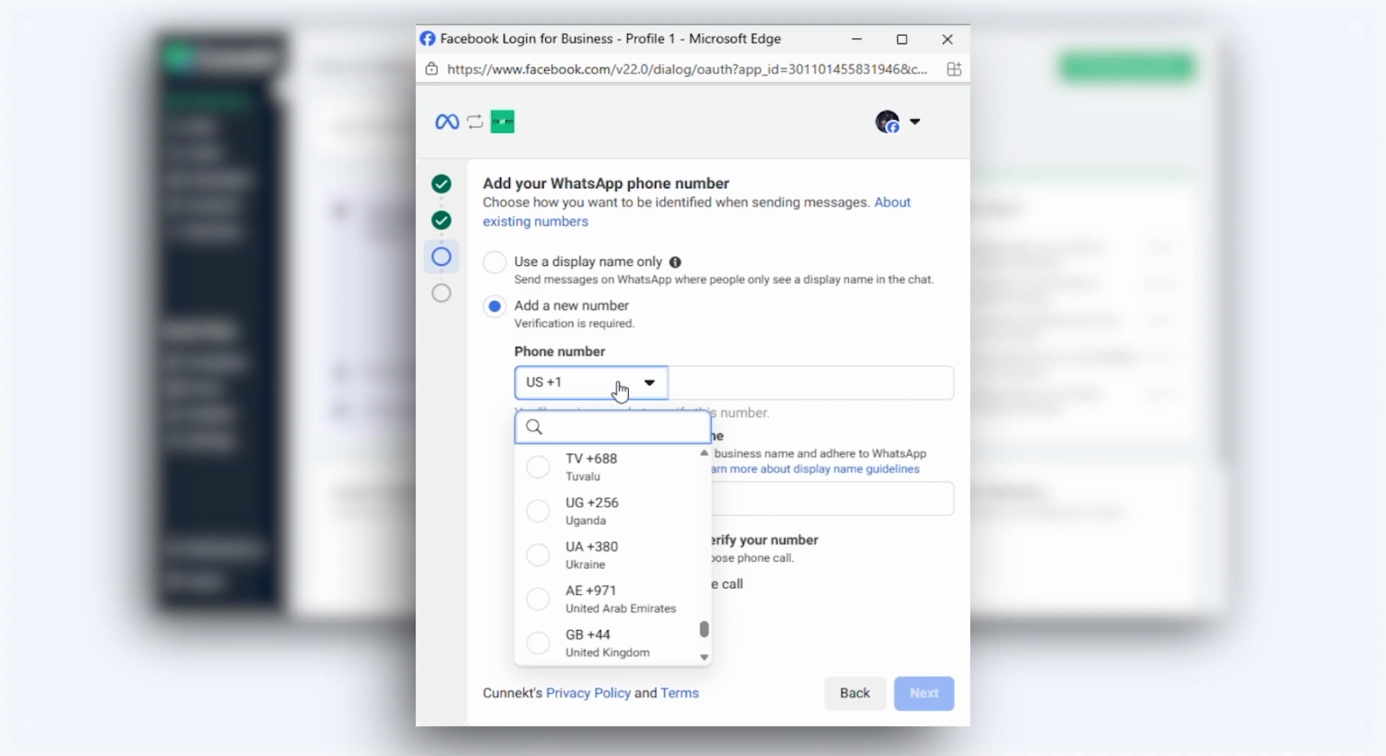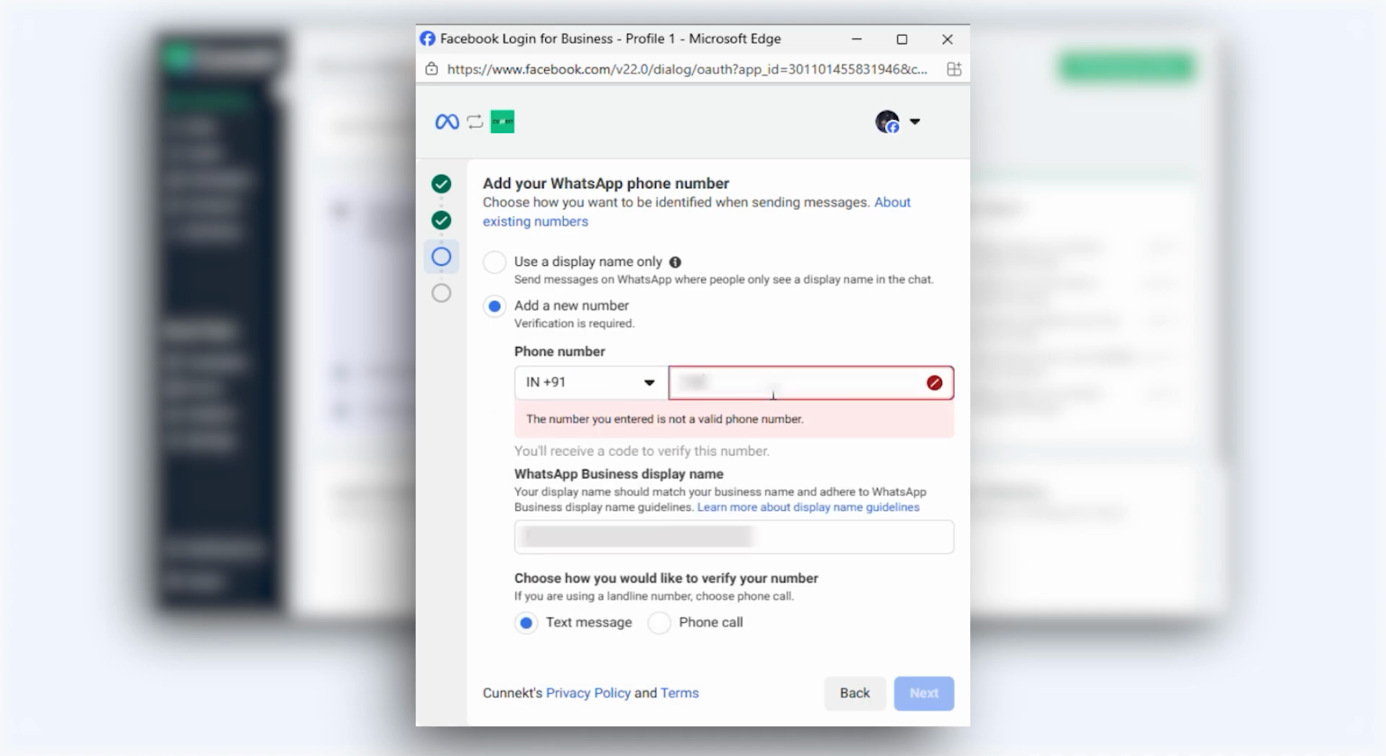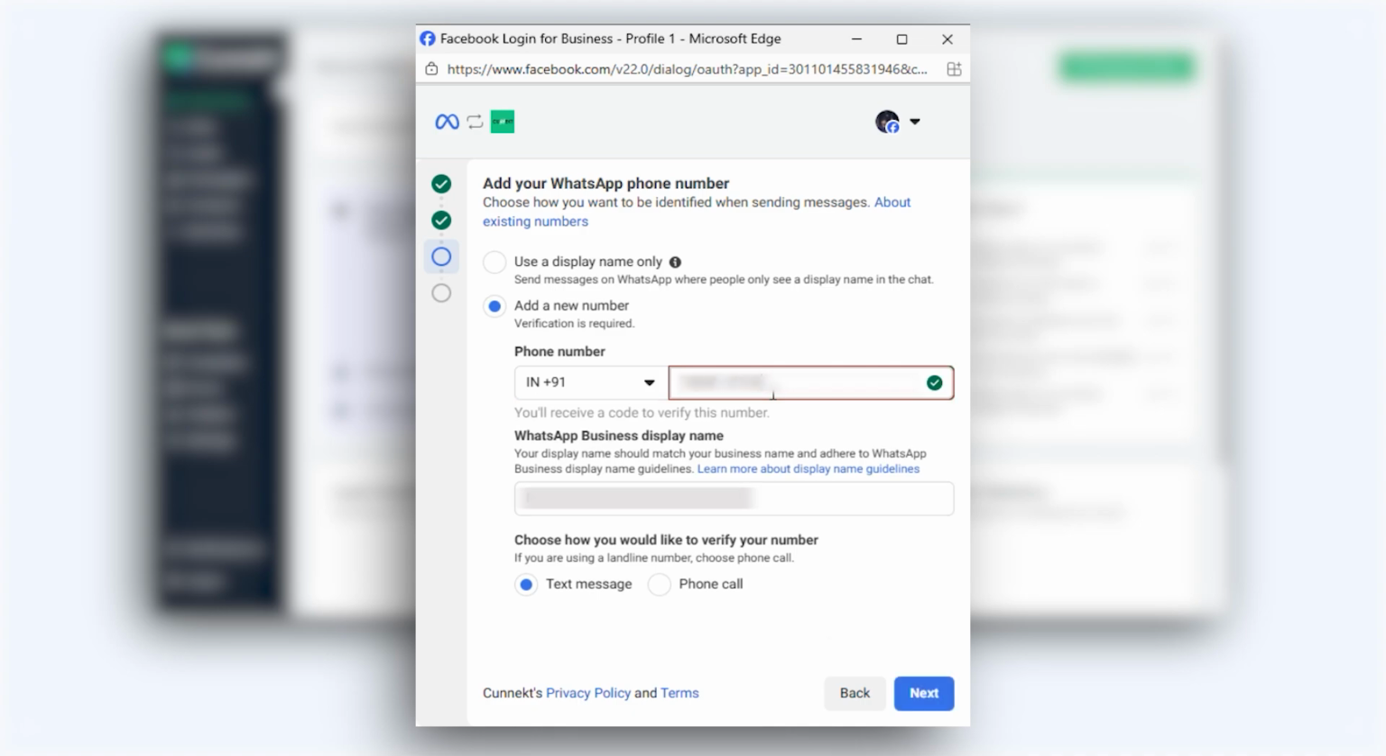Some fields will populate on the same screen. Now, select your country code and enter your phone number. Next, choose your preferred method of verification. Message. Choose the message option to receive a verification code via text message. Phone call. Choose the phone call option to receive a verification code via phone call. Once you've selected your preferred method, click Next.